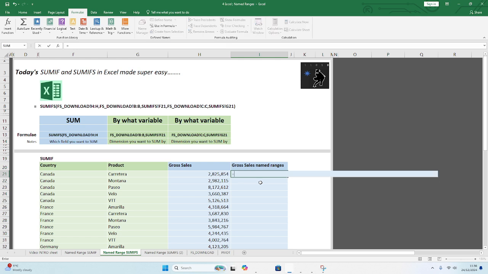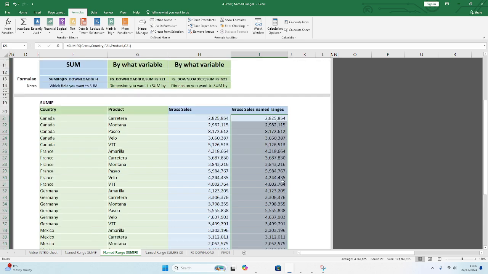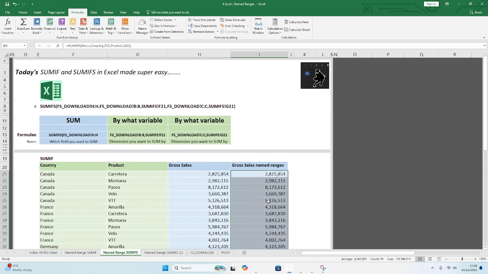So I'm going to say equals SUMIFS. Okay, I want to sum gross. Okay, where country equals this and product equals here. Now you can see how concise and quick that was, and that really shows how powerful named ranges are, especially if you were building a dashboard out with a lot of formulas within it.